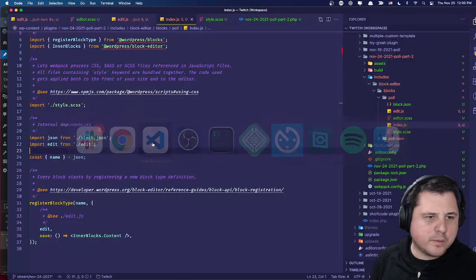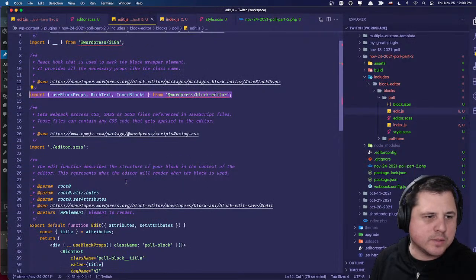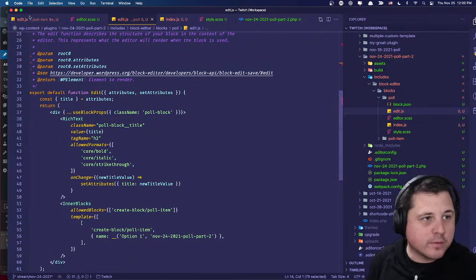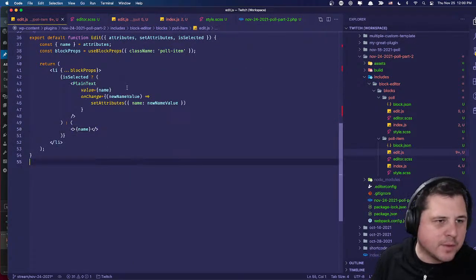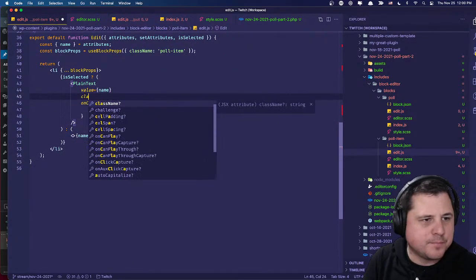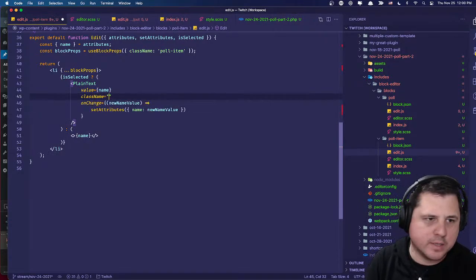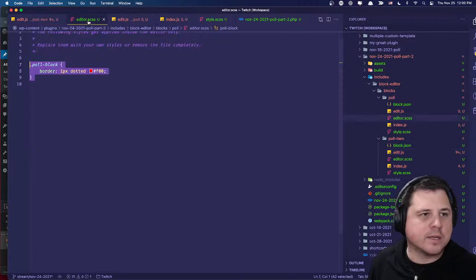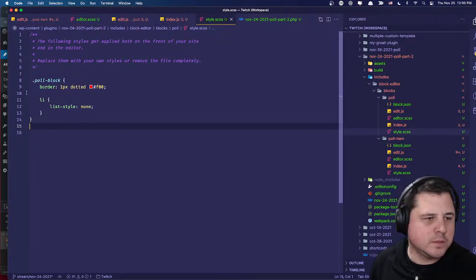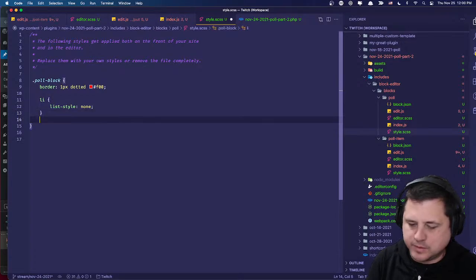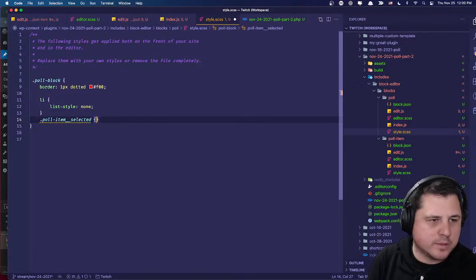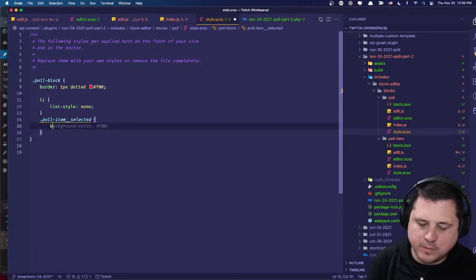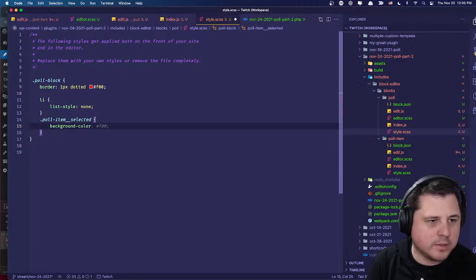we can probably do it a couple ways. I think what I'm gonna do here is, so if, wait, sorry, that's wrong. So if this is selected, we can do the class name. We'll say poll item selected, right? Maybe we can just target that directly. I'll just do this, right? You can say background color like none.